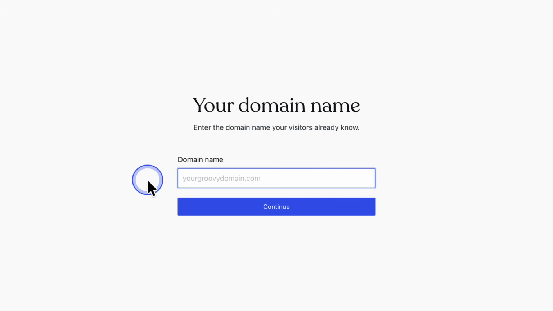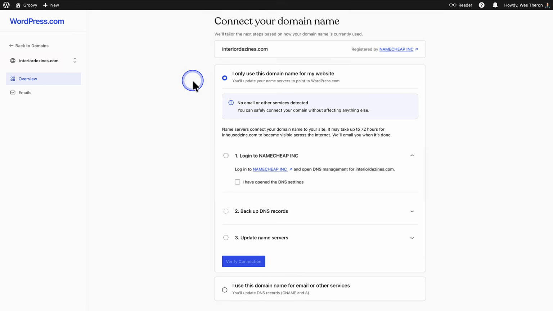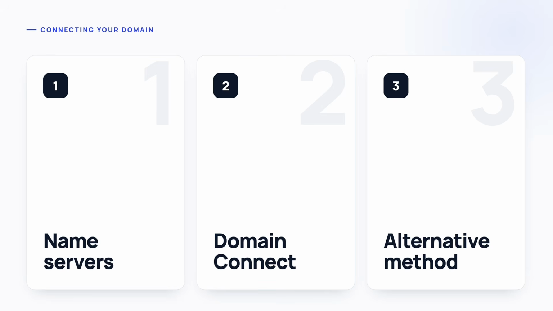Enter the domain name you already own, and then click Continue. On the next screen, choose Connect Your Domain Name, and this will open the Connect Your Domain page. In this video, I will show you 3 ways to connect your domain name to WordPress.com.